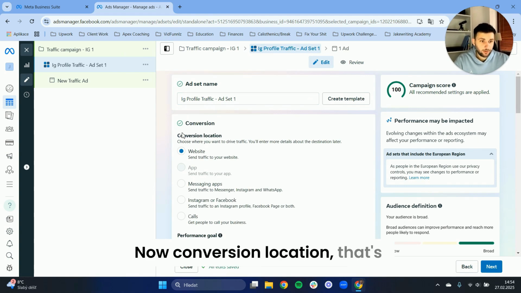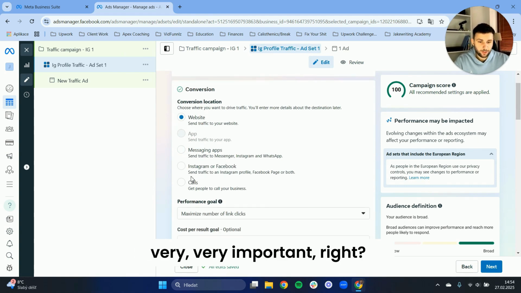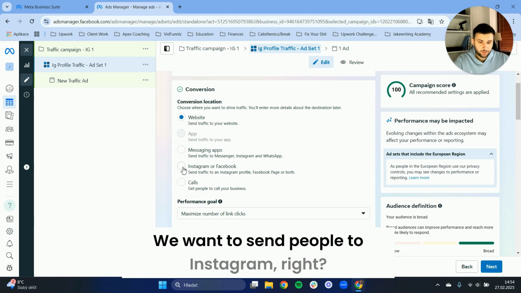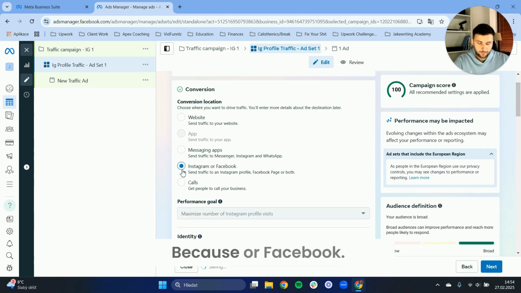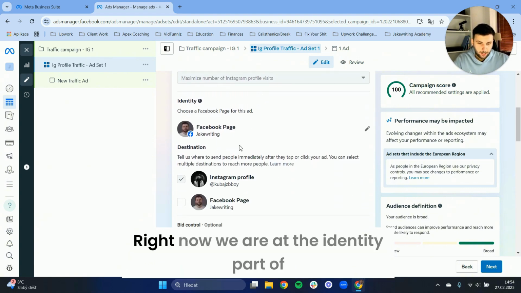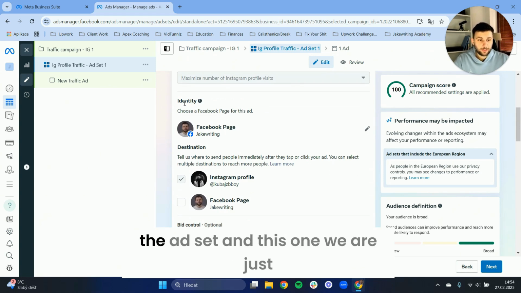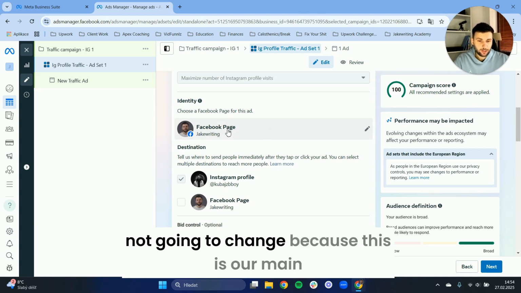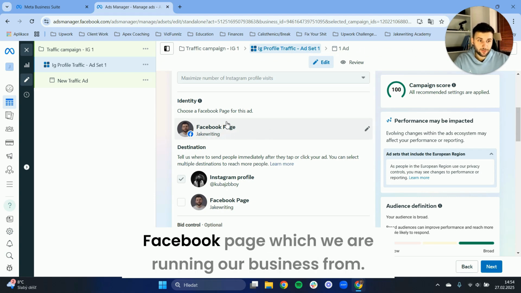Now, conversion location, that's very important, right? We want to send people to Instagram, right? Or Facebook. Now, we are only going to select our Instagram profile, but this is the first step to do that, right? Now, we are at the identity part of the ad set, and this one we are just not gonna change because this is our main Facebook page, which we are running our business from.